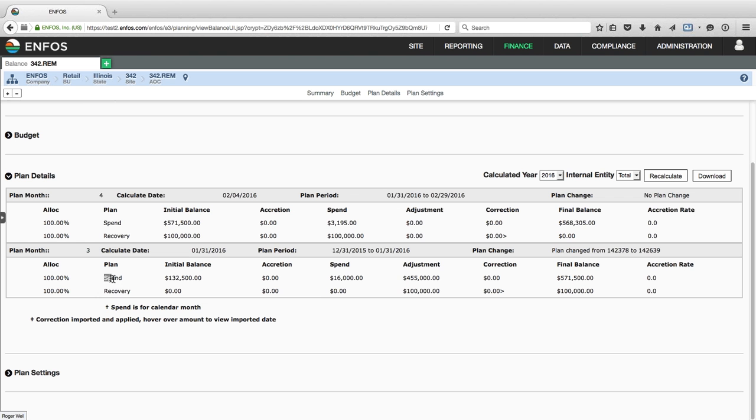But I wanted to show that there are 2 lines for every month. There's the spend line that gives me my initial balance at the start of that month, which is January of 2016, minus my spend, plus or minus my adjustments, and it gives me my final spend balance at the end of January. That 571 rolls forward to the starting balance of February.